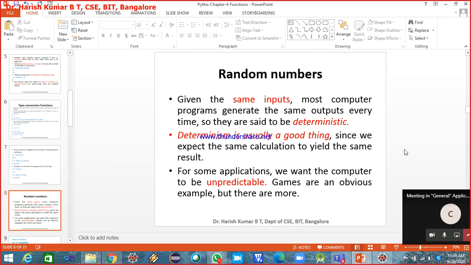Next, random numbers. Python provides many built-in functions to generate random numbers. Given some input, most computer programs generate the same output every time. So it's called deterministic. You give some input to the computer system, and if the computer generates the same output all the time, then you call it deterministic. Deterministic is usually a good thing. When you give some input and the computation is the same, you always expect the same output.